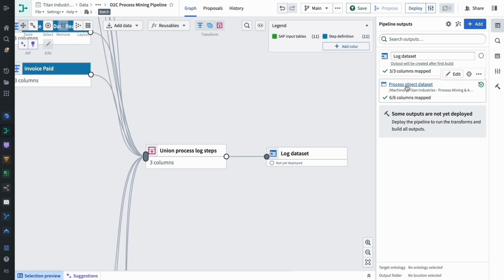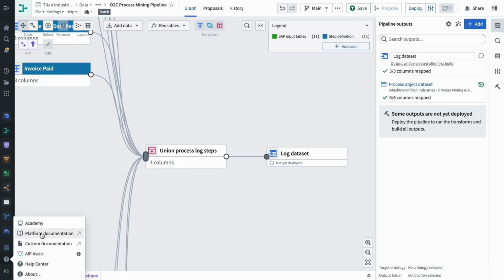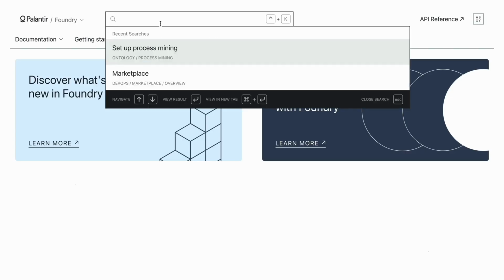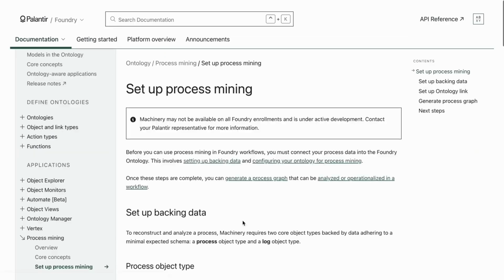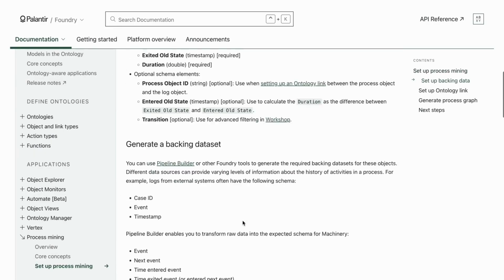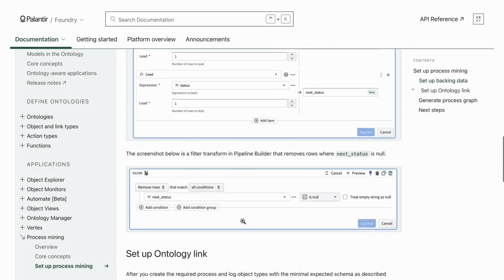In case you're interested in how to do this, there's also a lot of useful documentation here. And you can just access the platform documentation by selecting this dial in the bottom left here. And we can just type in set up process mining. And we can already see all of these different examples of what you need to do to bring this into the correct format.